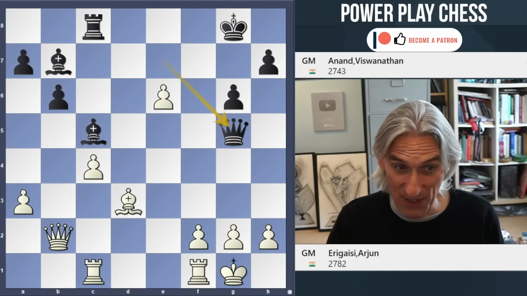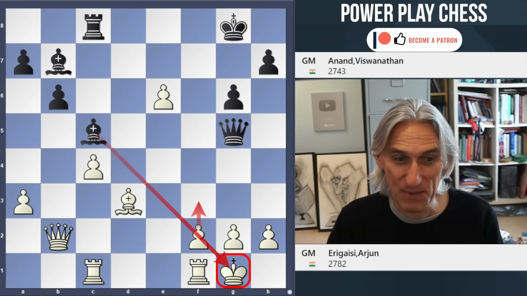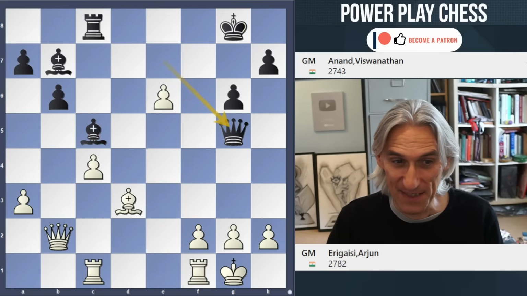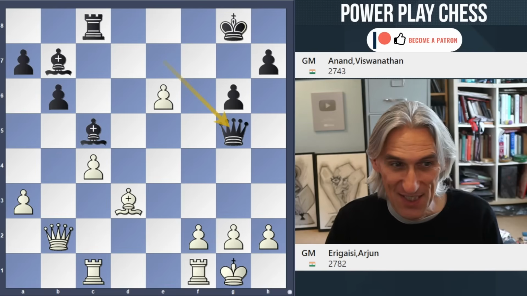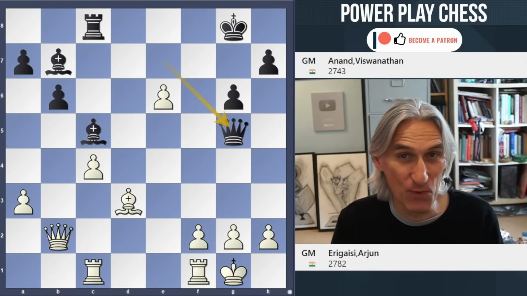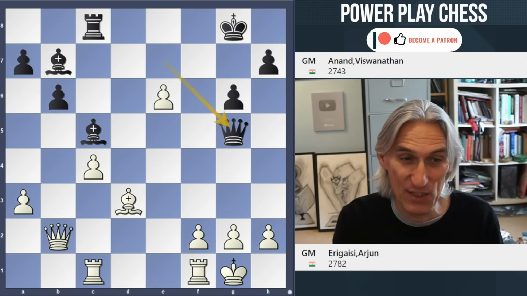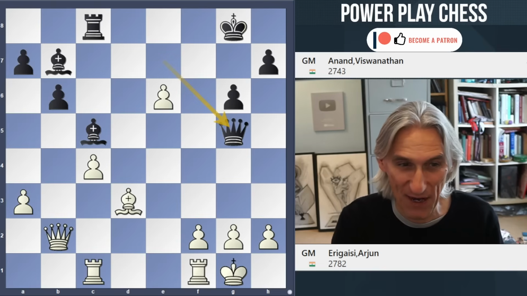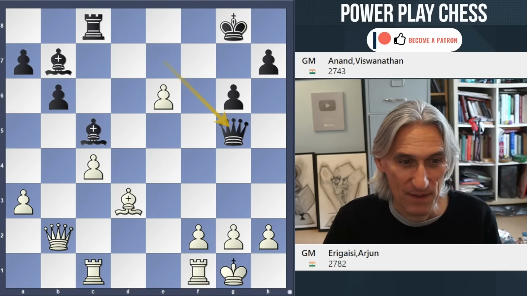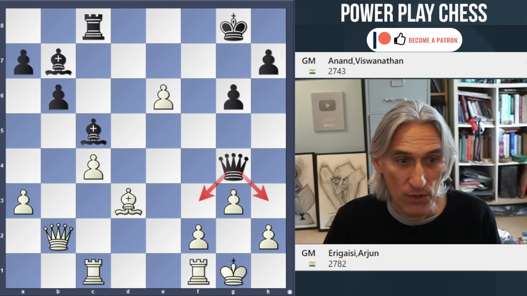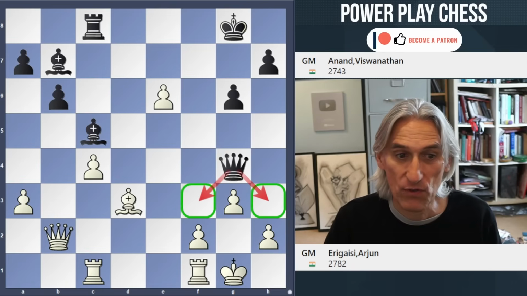And the problem for Erigaisi is that he can't block with f3 because that bishop is on the same line as the king. It's against the rules. Vishy said he didn't actually realise he was winning until this was on the board. He just thought, oh yeah, this is playable. This is what I have to do. But now he realised he's winning. So only one decent way to prevent mate, g3, and simply queen g4, threatening to bring the queen to either f3 or h3.